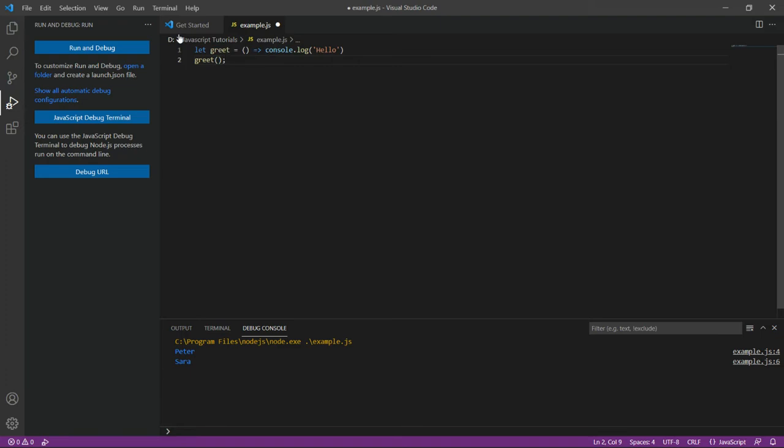Here you can see there is no argument in the function. This is an arrow function with no argument. If a function doesn't take any argument, then we should use empty parentheses, which I have used here. So when I run this, you can see the hello is printed.